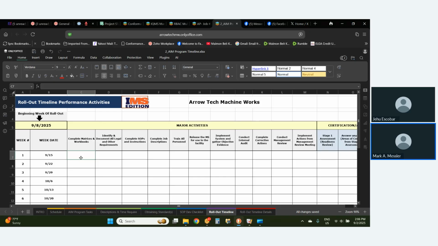Okay, so the matrices, which you have to have the third party look at, and your workbooks, your APs and your RBACs. How long is that going to take to get all finished? And again, this can change as you're going along. It's not written in stone. It's a way for you to determine where we are at. Are we behind schedule? Are we ahead of schedule? Can we move things up? Do we need to move things back, and so on?